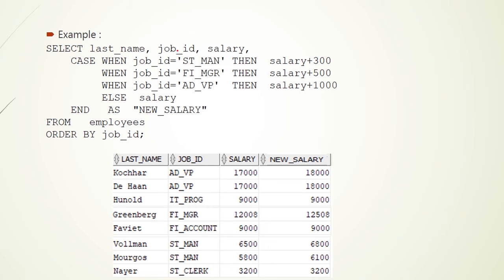SELECT last_name, job_ID, salary, CASE, WHEN job_ID equals ST_MAN, then return salary added by 300. When job_ID equals FI_MGR, then return salary added by 500. When job_ID equals AD_VP, then return salary added by 1000, else return the salary, and we give this CASE statement an alias new_salary. So this is the last name, this is the job ID, this is the salary, and this is the output of the CASE statement. We give it an alias, as we can see, new_salary.